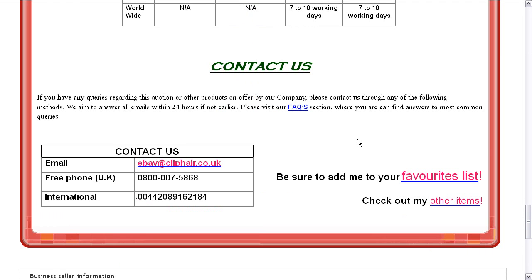Okay, and then there's a little footer section on there. So that kind of concludes our eBay listing template section. I hope I've been able to give you a guide of what an eBay listing template is and how it can help you. And I've also included a couple of examples.